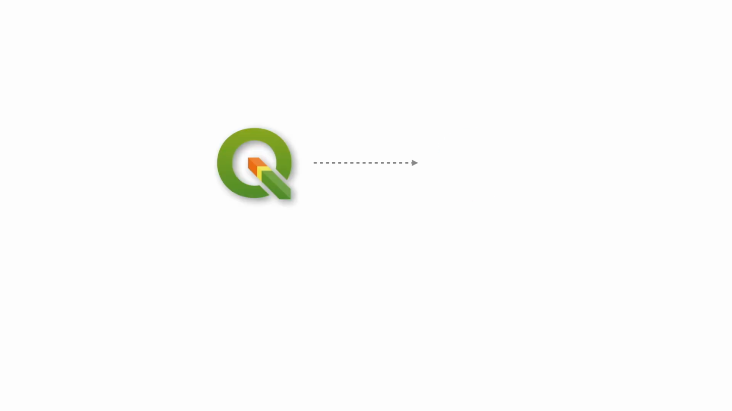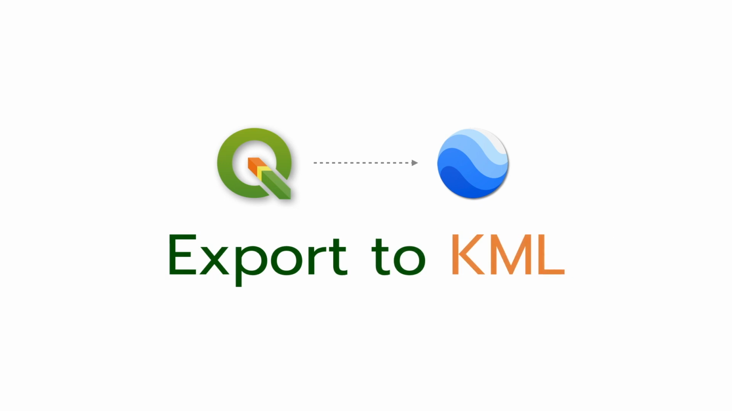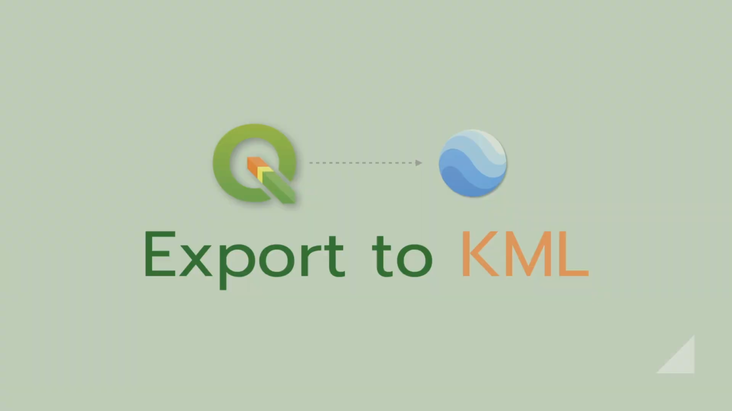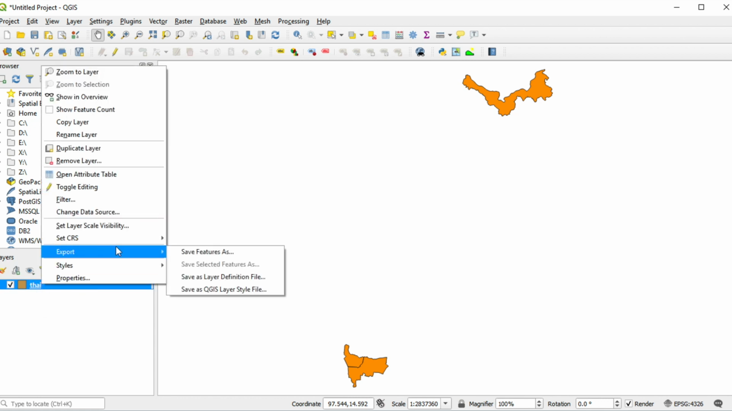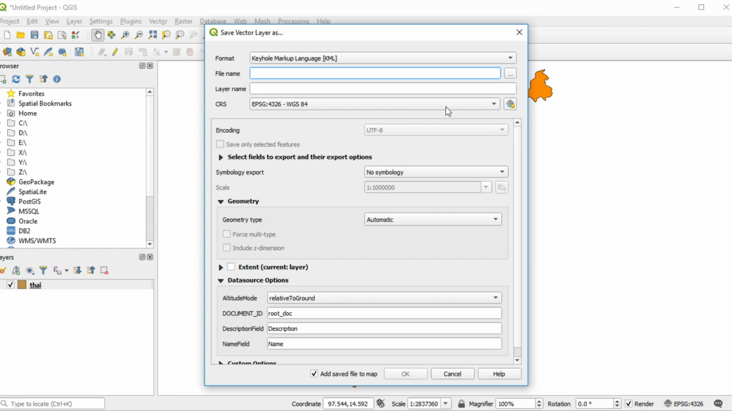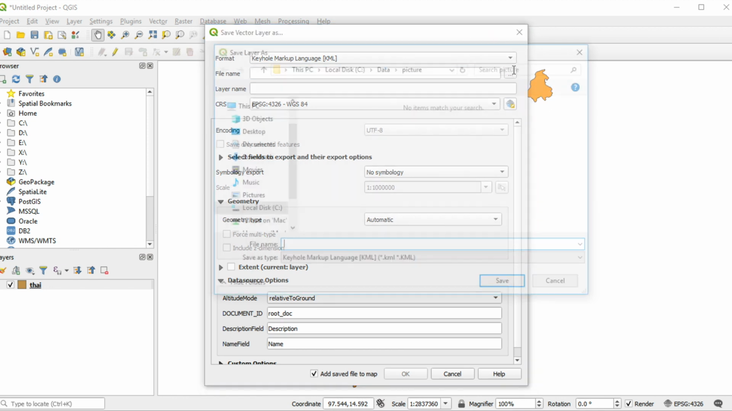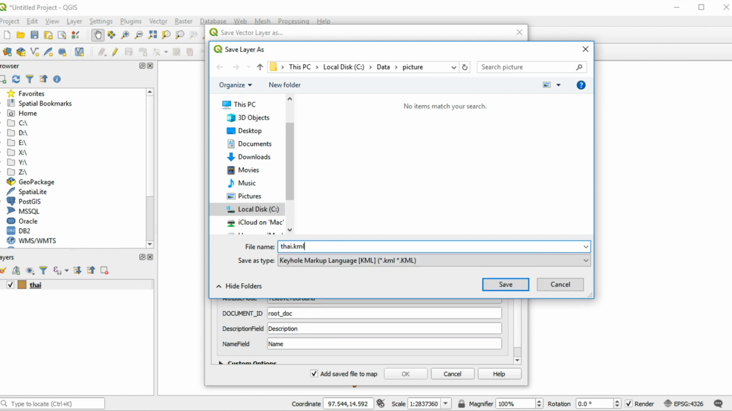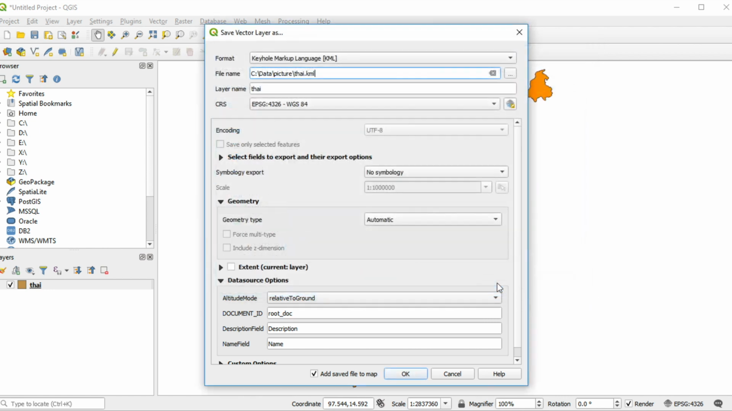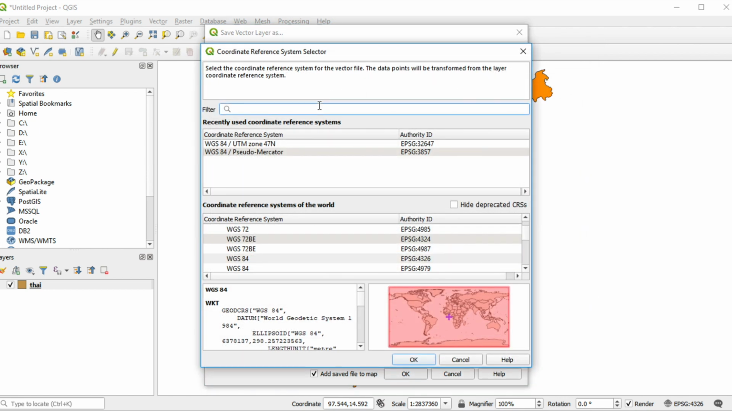Last step, I will show you how to export the shapefile to KML. Right-click on the layer. Select Export and click on Save Features As. Fill in the file name which you want. In my case, thai.kml, and click Save.